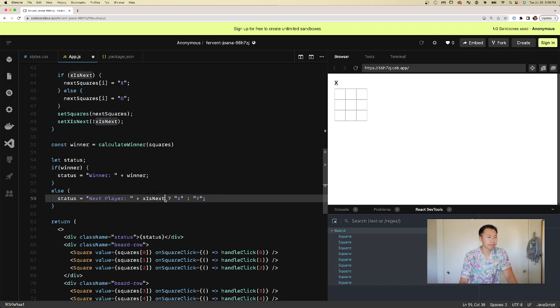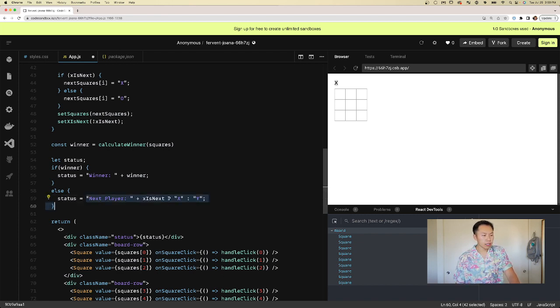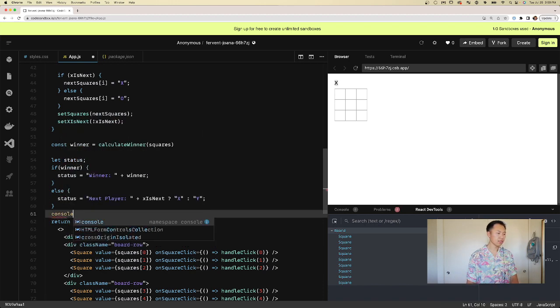This is the problem. The main problem is that this question mark is a ternary operator. So basically it means it takes everything in front of it. If it's true, it's X. If it's false, it's Y, right? What is everything in front of this question mark? Everything in front of this question mark is this stuff. So this is saying the string next player plus X is next, which is gonna be equal to a string, right? So let's do a console.log.